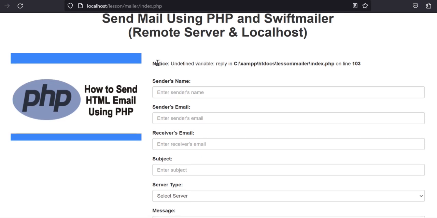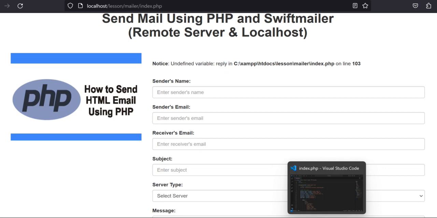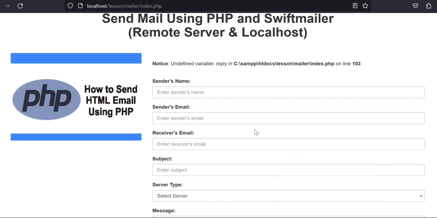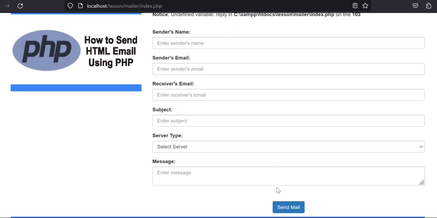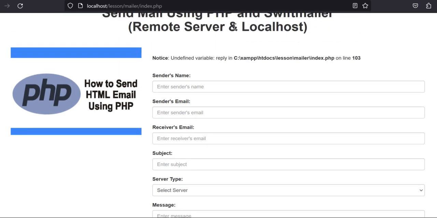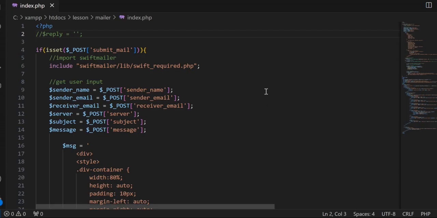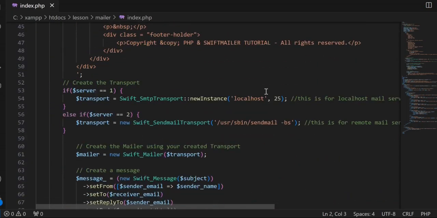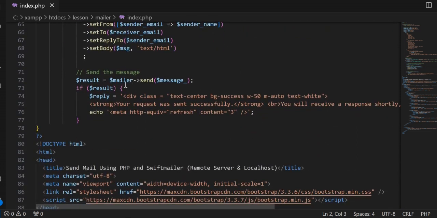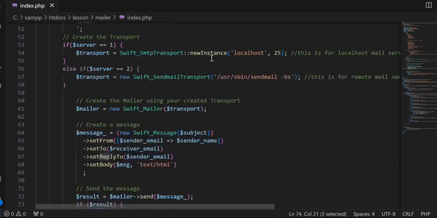You see the error here? Undefined variable reply. And you see the problem here? So this error will not pop up when you click on this button. I mean, after filling this form, the error will not be there because there will be a variable called reply, because the variable is already here.